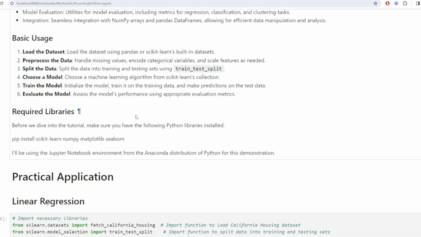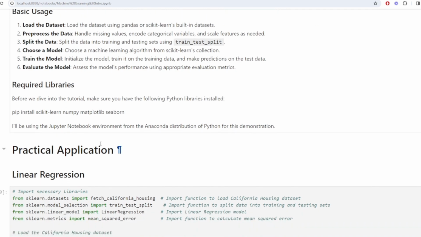Once you have Python installed and you're all set up with your Jupyter Notebook, make sure you have the following libraries installed. You can do this by going to your command line or terminal, your CMD, and writing pip install scikit-learn, numpy, matplotlib, and seaborn. Now, matplotlib and seaborn are visualization libraries. NumPy is for numerical computations, and scikit-learn is just the sklearn library for machine learning.